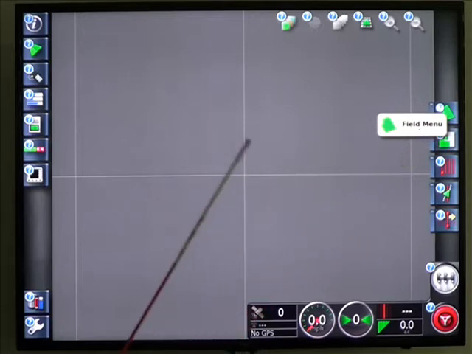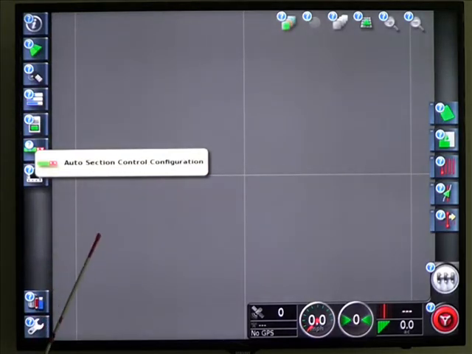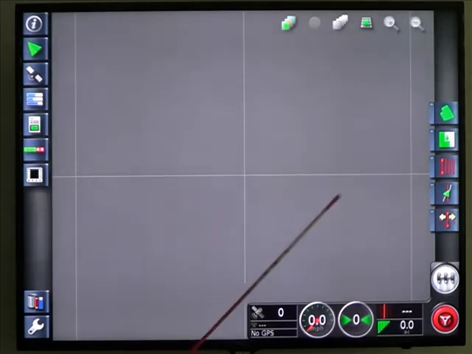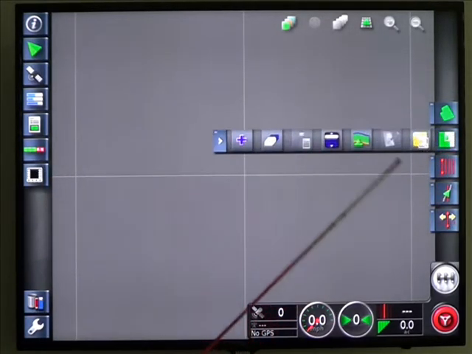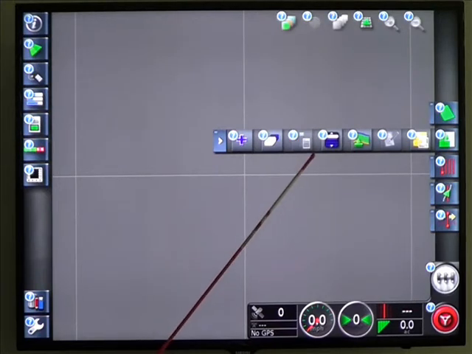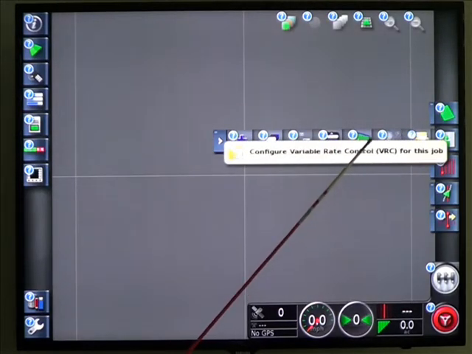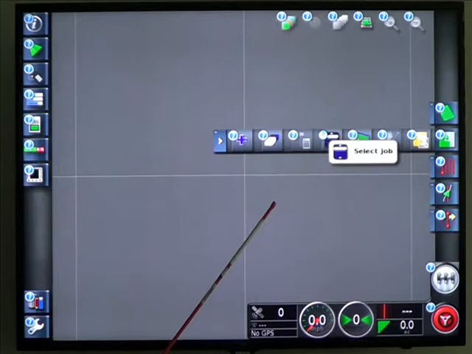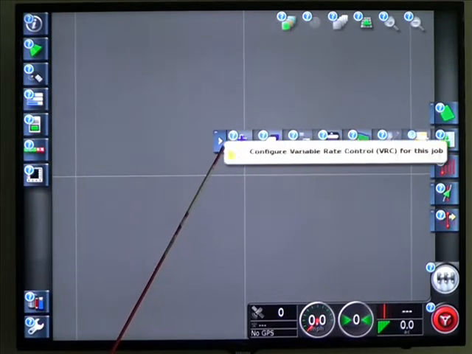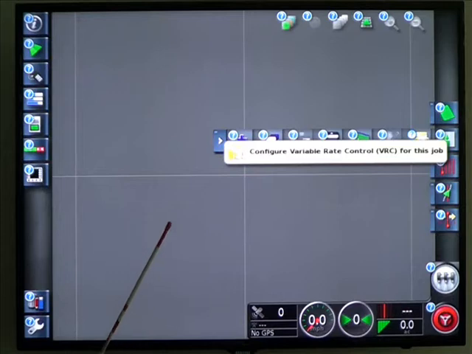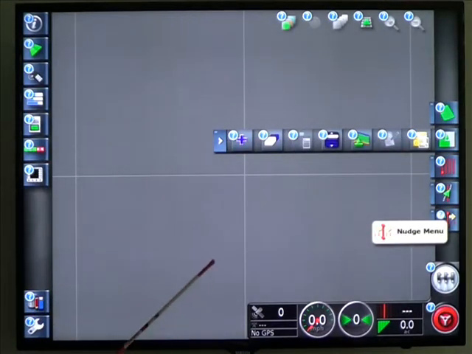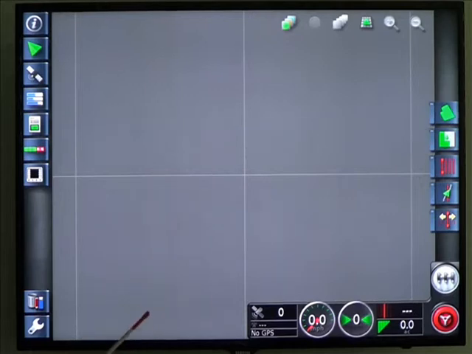So you have your field menu. Come over here, hit this one, auto section control configuration. If you shut the question mark off, then you can actually open up a window. So let's open this one up. Hit the question mark again. And now the question mark comes on all these, and this will stay open until you either hit the question mark again or actually close it. So it's a good way of telling what everything is. If you're unsure what the symbol means, just hit that little question mark button and it'll tell you.